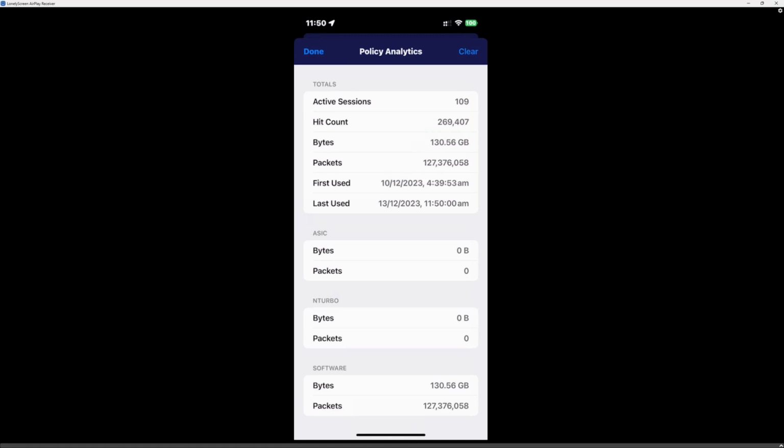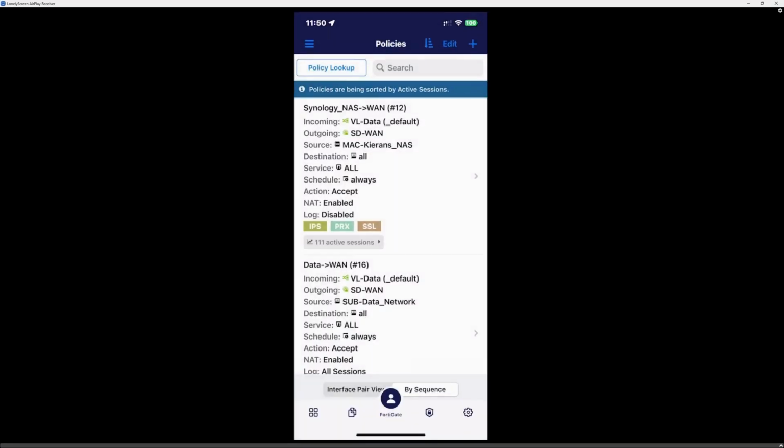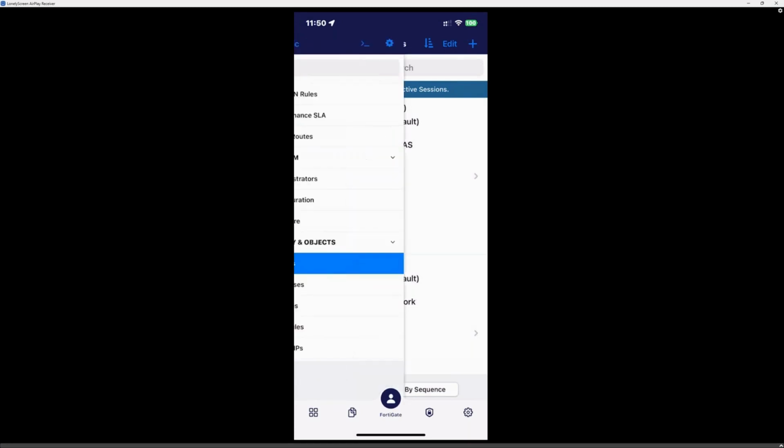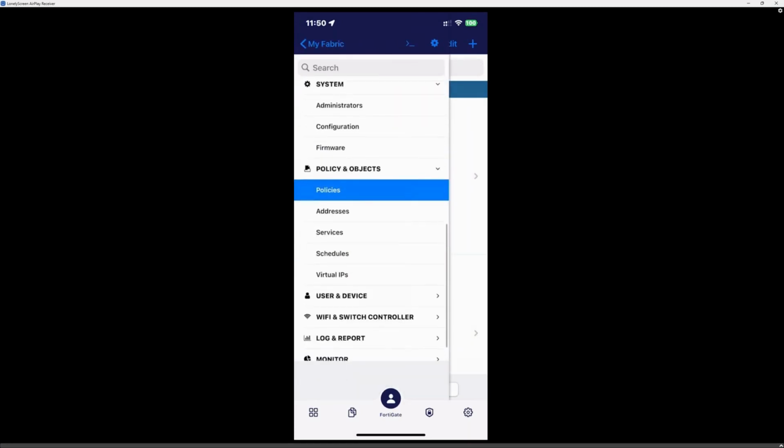So we can see here a lot of the processing I'm doing, in fact, all of the processing I'm doing for this type of traffic is done within software. So that's policies in a nutshell, really, really useful. And then of course you can go through and create things like virtual IPs and monitor them and create schedules and things like that.